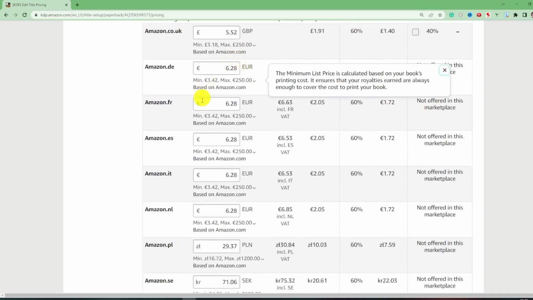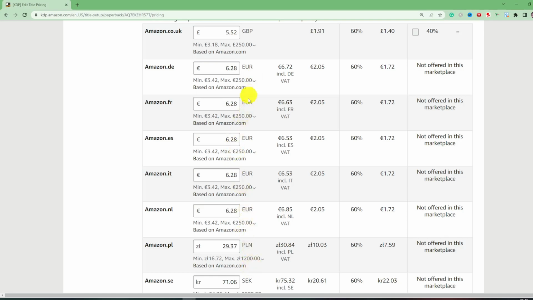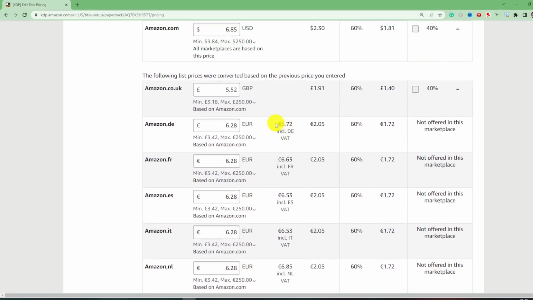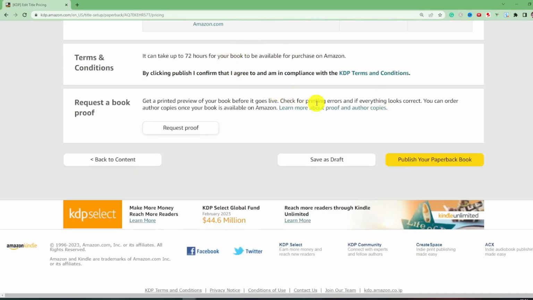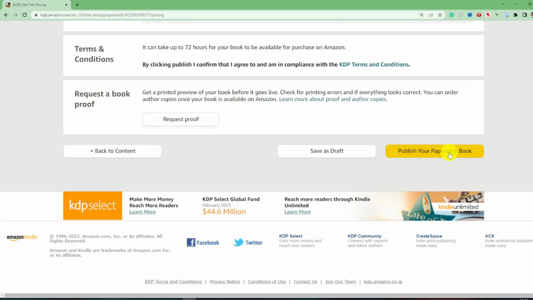Now with the other currencies, obviously they're all going to come in at funny different numbers. You might want to just round them up, so instead of $6.28, $6.30, just so they're round numbers. So that's just something I'm going to quickly do now. Then it brings us to the terms and conditions. It can take up to 72 hours for your book to be available to purchase on Amazon. By clicking publish, I confirm that I agree and I'm in compliance with the KDP terms and conditions. Request a book proof. If you want to request a proof, you can do that here. And then we can publish our paperback book.